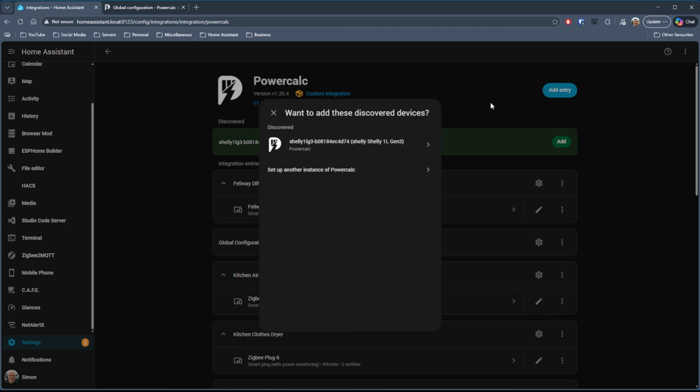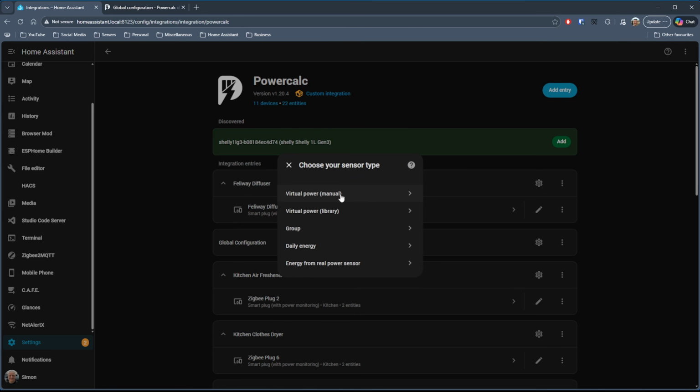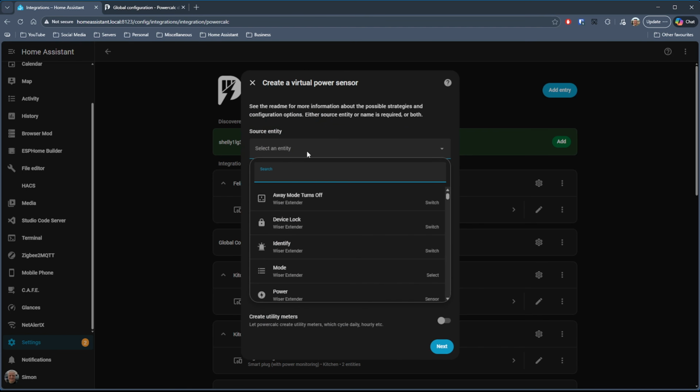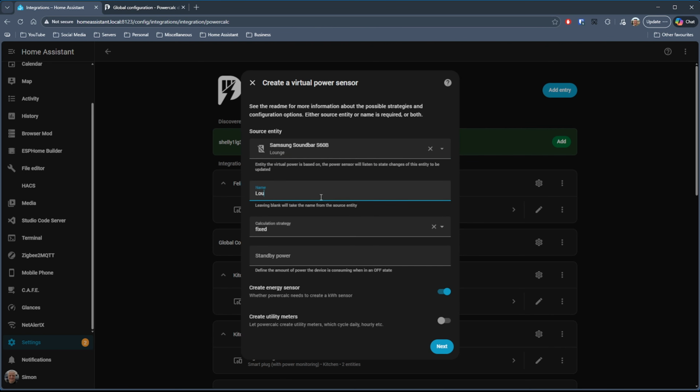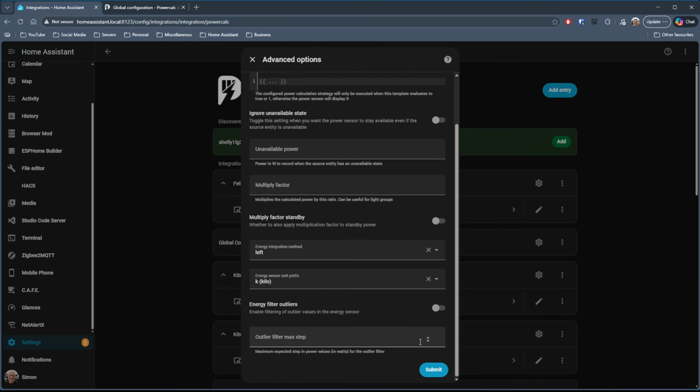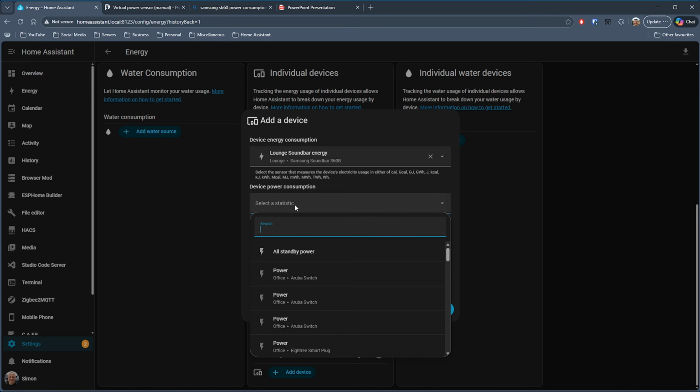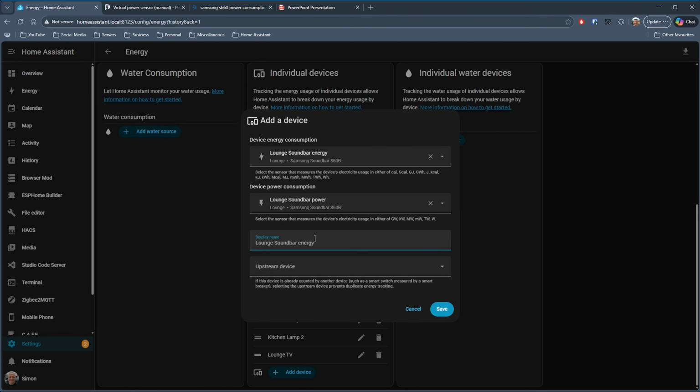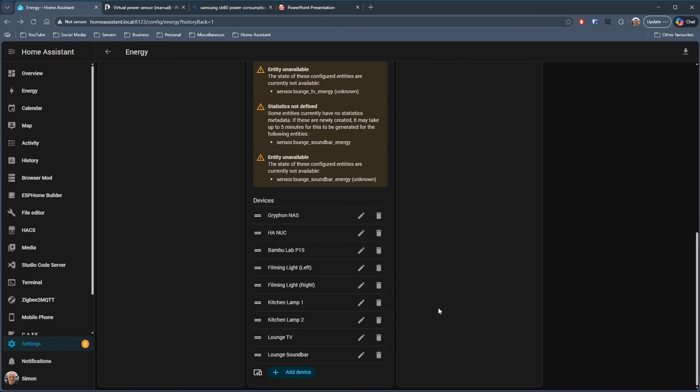Next, I'm going to add in my Samsung soundbar, as that's also available in Home Assistant. So I'll go through the same process and I'll add a new entry in the PowerCalc integration and choose to set up a manual virtual power sensor, choosing the soundbar as the entity, giving it a name. The standby power is 0.5 watts and it consumes 31 watts when it's turned on. And just like it was with the TV, I can also add this soundbar to the energy dashboard. So as you can see, it's straightforward to add devices in to start monitoring their consumption.